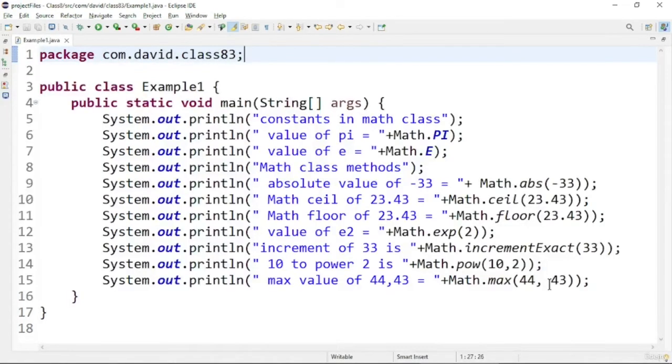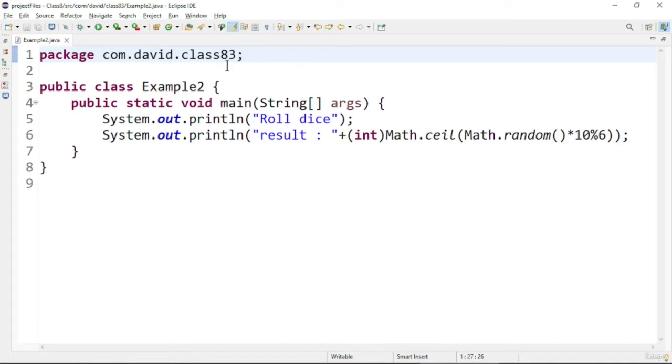Now let us see another program based on the Math class in Java. In this program we are going to roll a dice and calculate its values. Rolling a dice, we know how to do that in games. A dice roll can have six different outputs, 1 to 6. In this program we are using the Math.random function, which will return a particular value between 0 and 1.0, a decimal value.